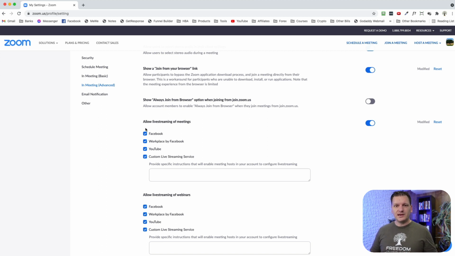If you don't see the live streaming inside of Zoom, it's because you have a free account most likely, or maybe one of these boxes are not checked. So one of the two things. Before you even do anything, log in, upgrade to a paid plan, and then go to your in-meeting settings here and make sure Facebook is checked. And then once that's checked, when we go to the meeting and actually go through the process, you'll be able to stream inside of Facebook.